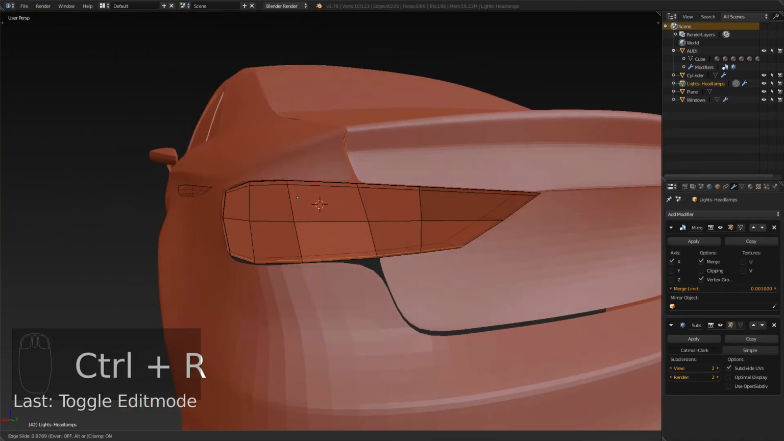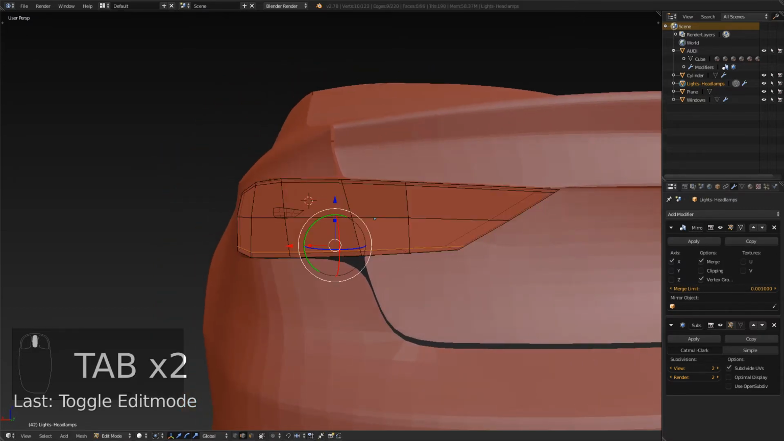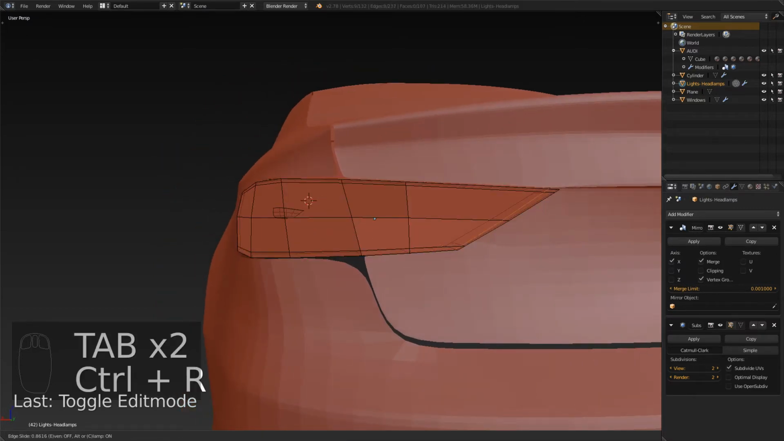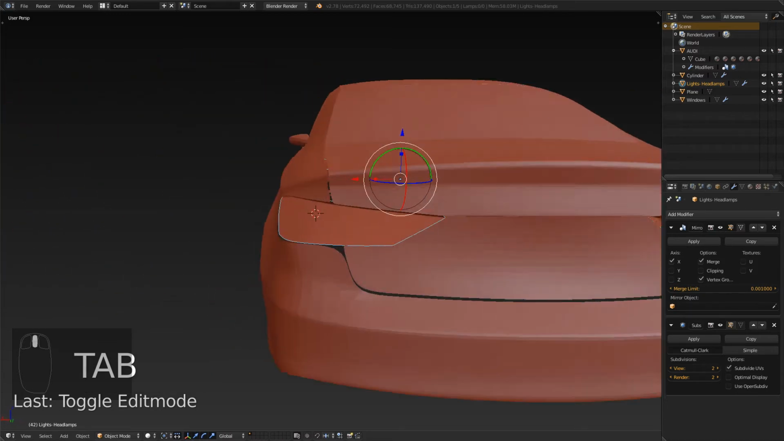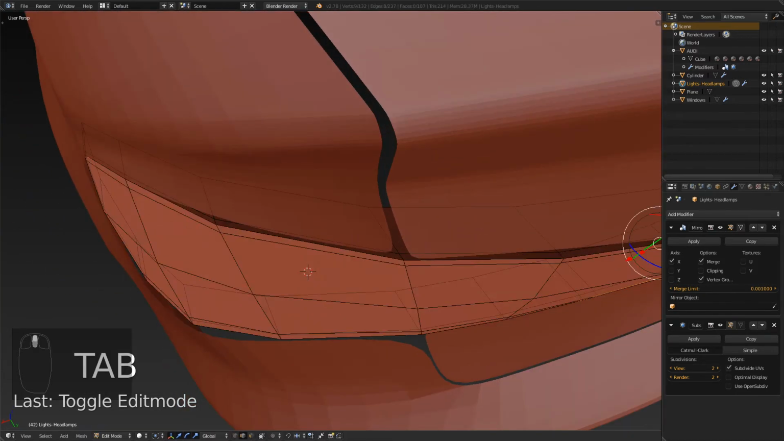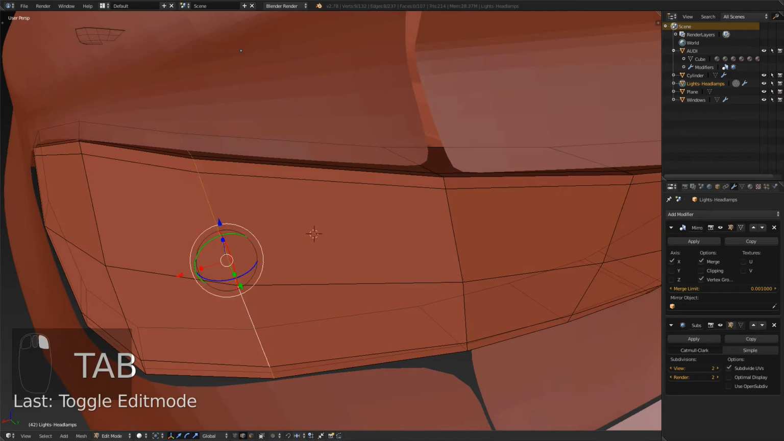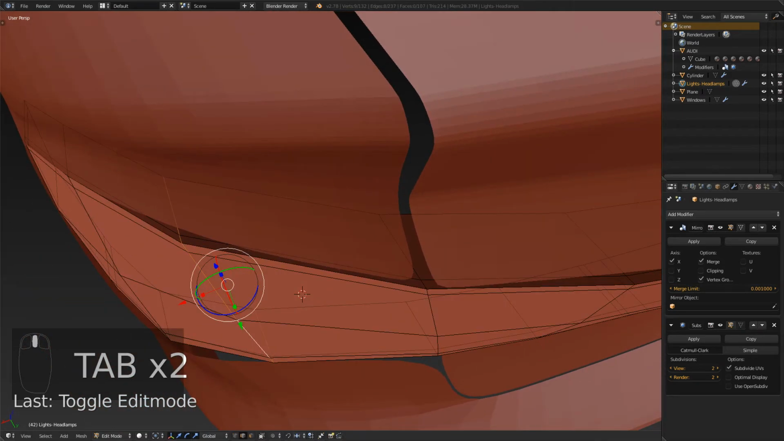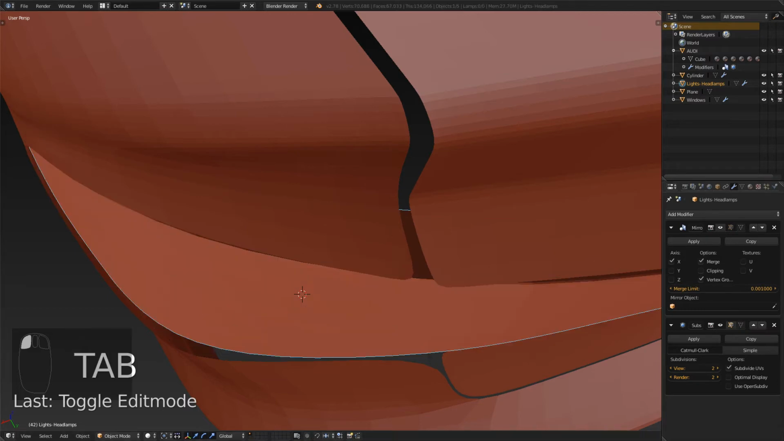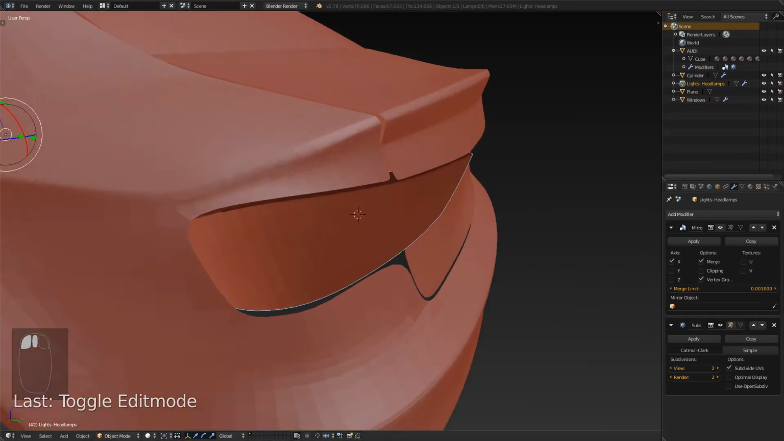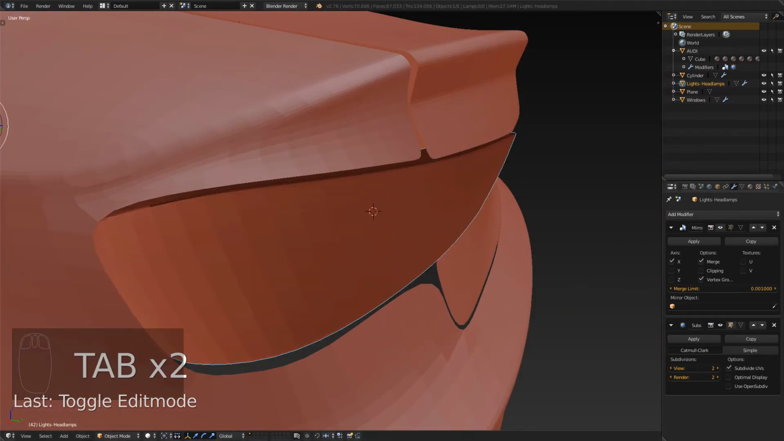Make another cut here. Again, just a placeholder. Yeah, that doesn't look too good. Let's see. Can't see what I'm doing. Let's see. Whatever. Oh, that's the mirror. Okay.